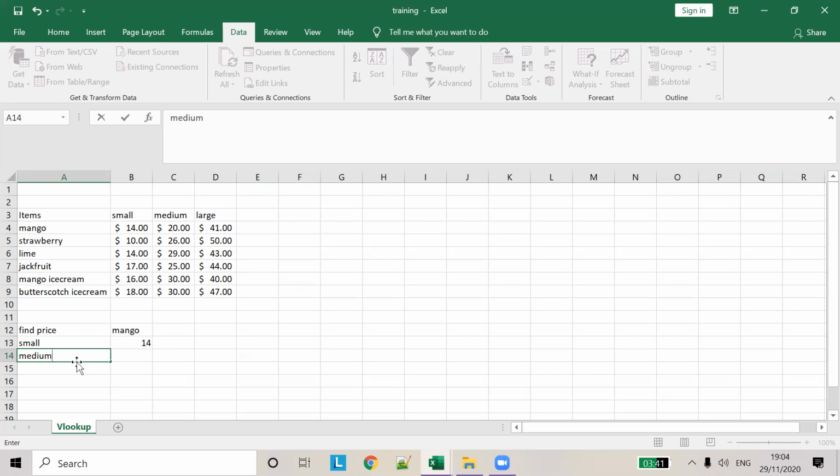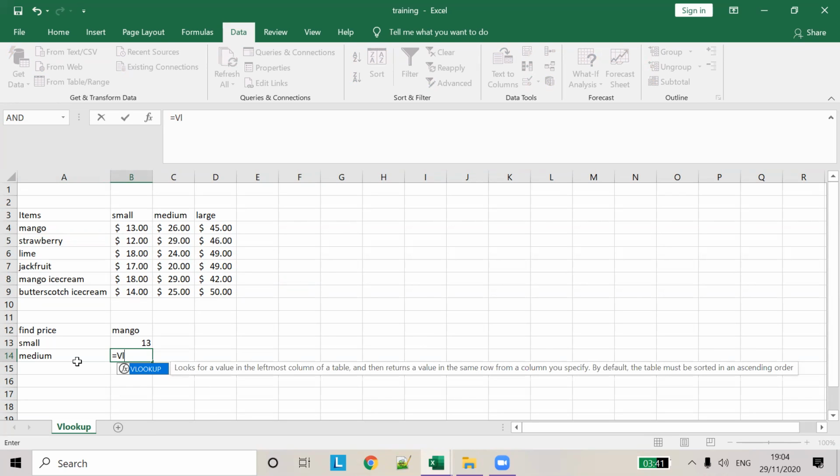So medium. So we look up. Someone want to try this?